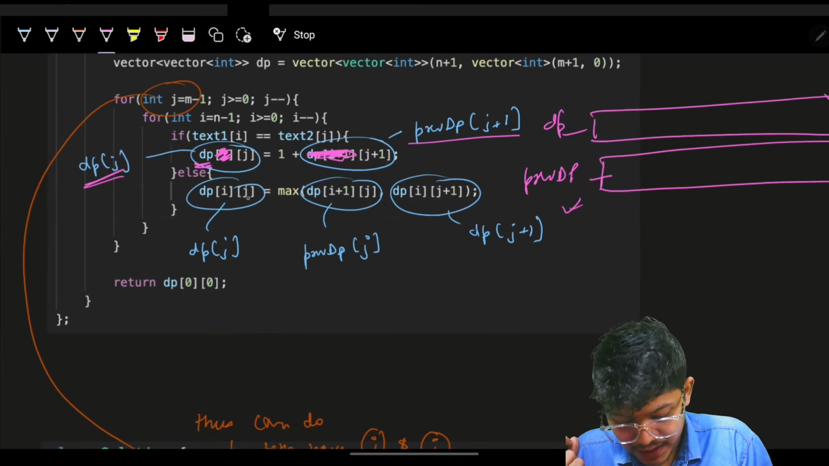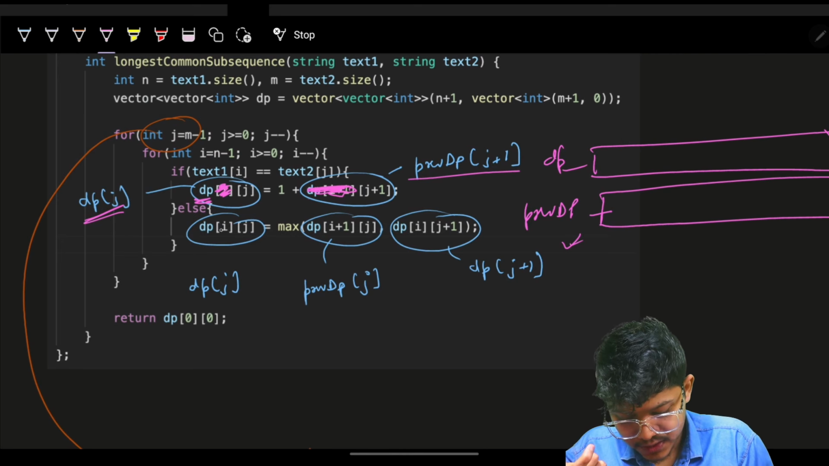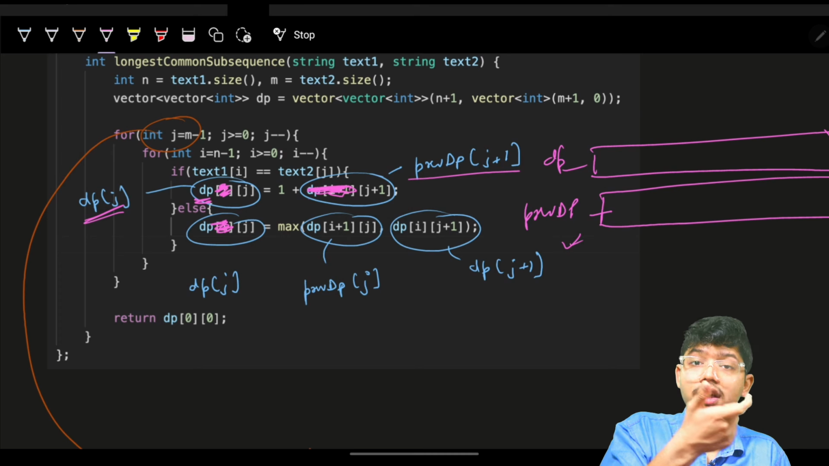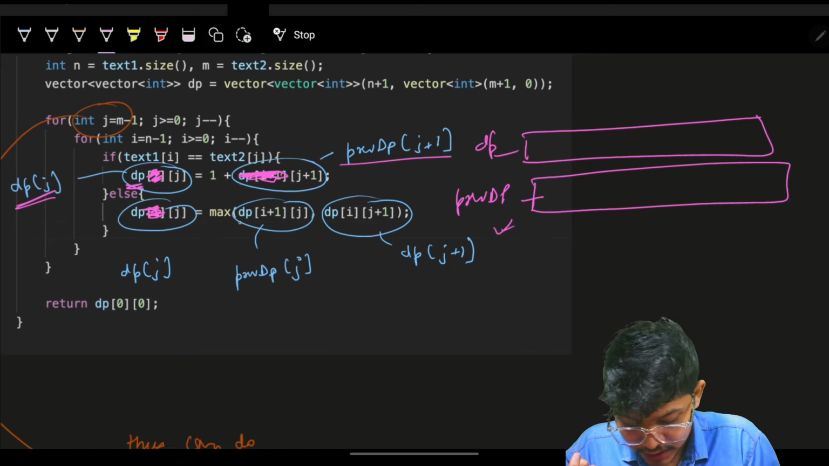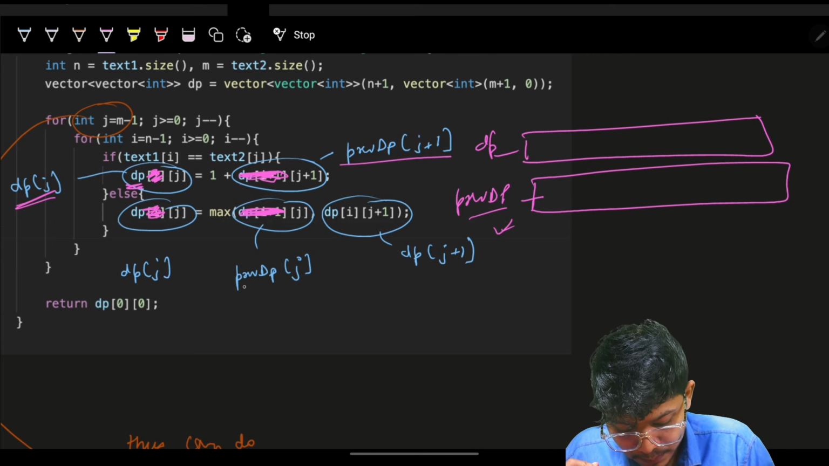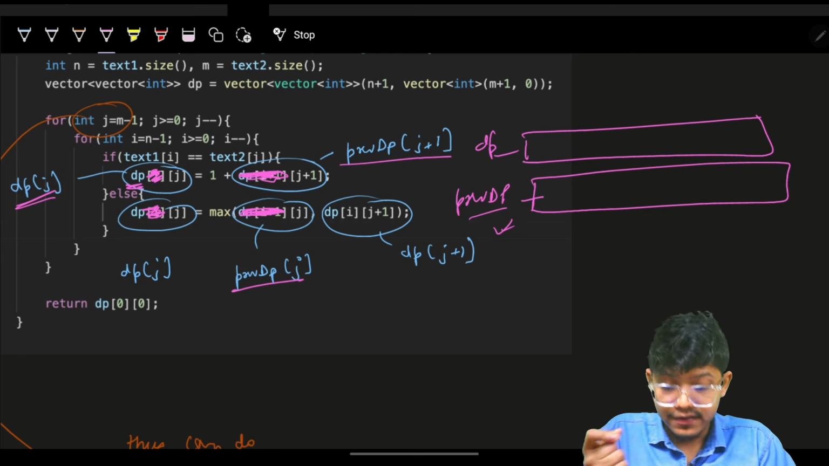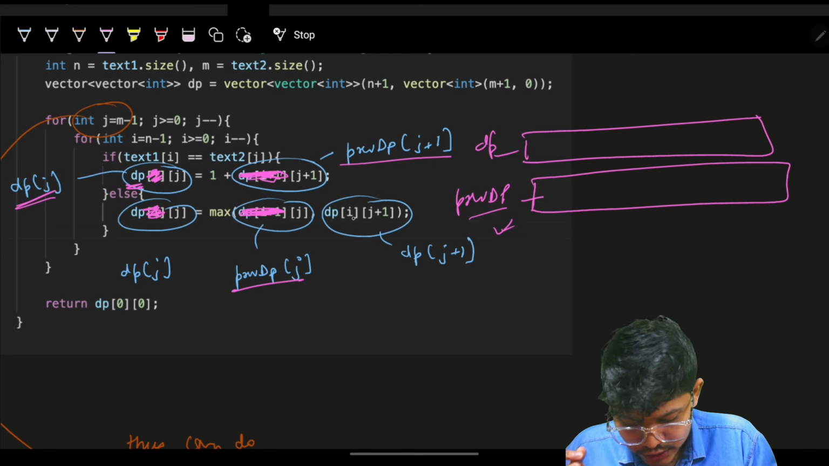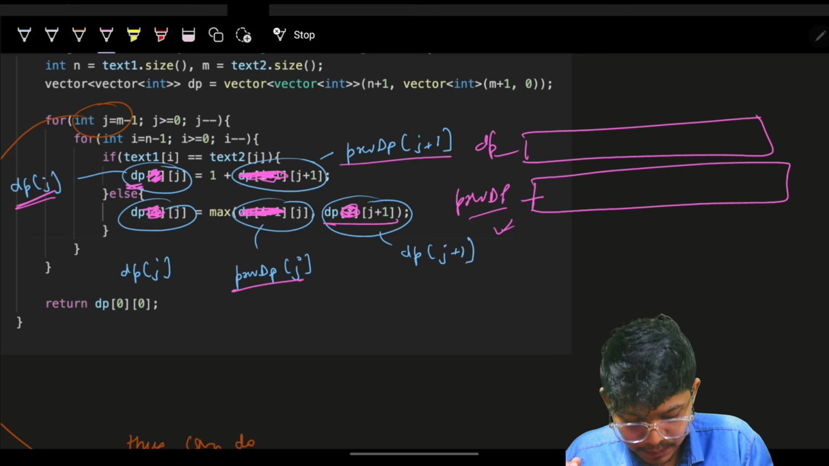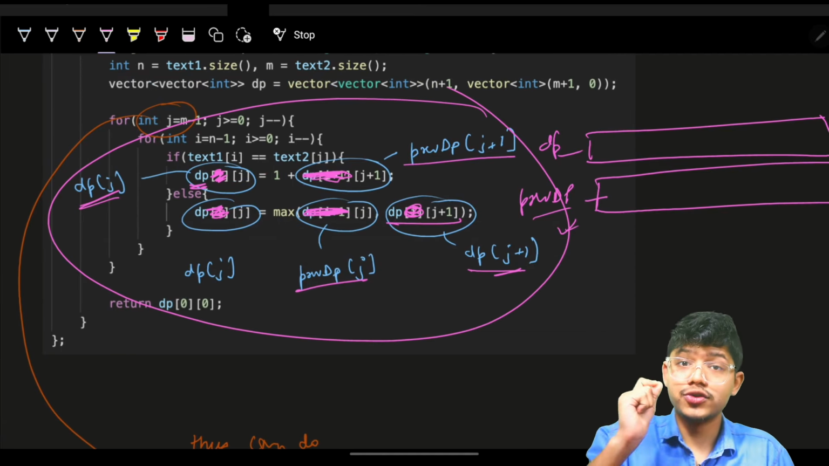Same way, your DP of i comma j is nothing but the current row, so you will replace that by DP of j. And the same way, your DP of i plus 1 is the bottom row, which is the previous DP now, so you will replace that by previous DP of j. And this DP of i comma j plus 1 is the current row but previous cell, so you will just replace that by the DP of j plus 1, and that's how, with the simple modification, you can actually solve it.